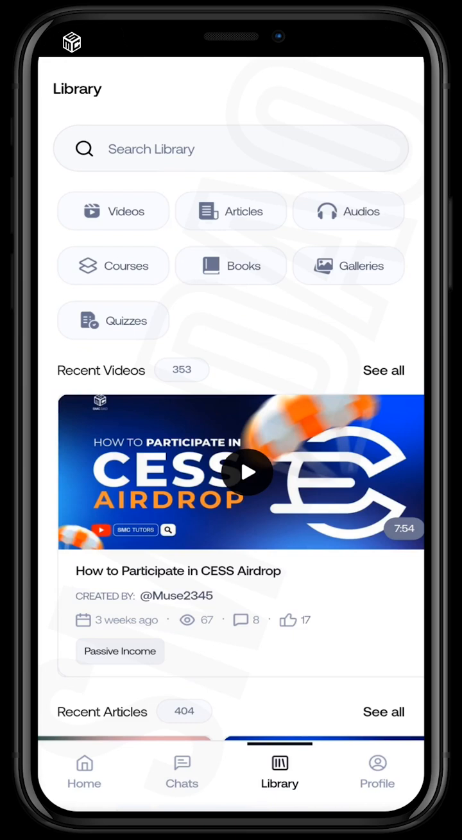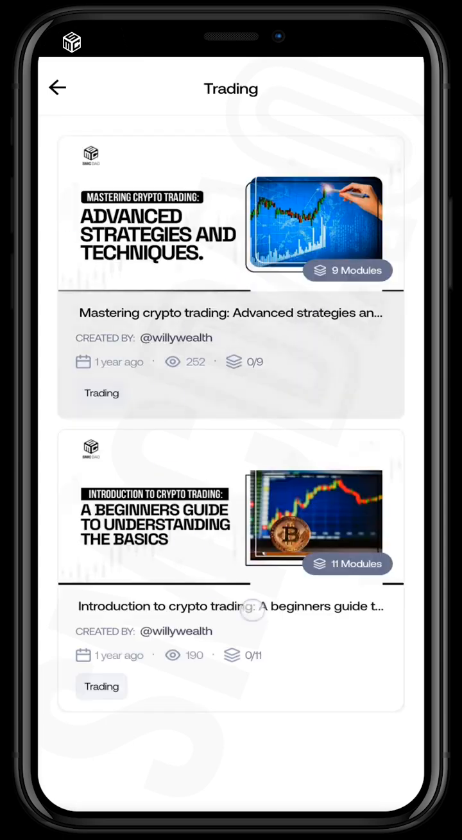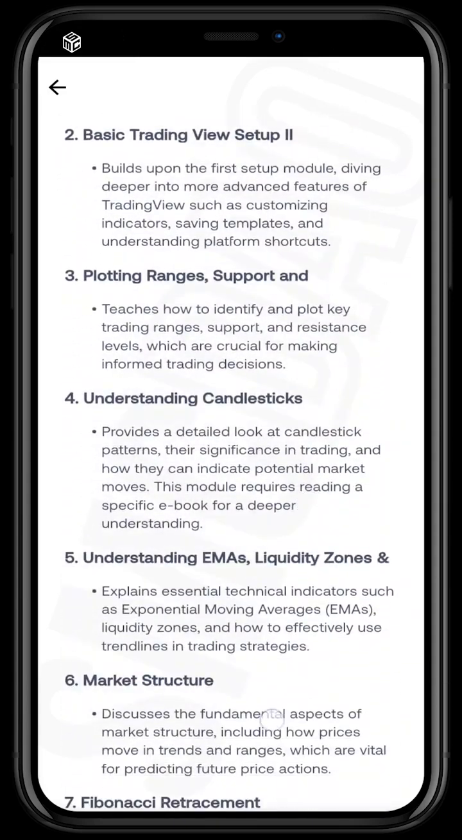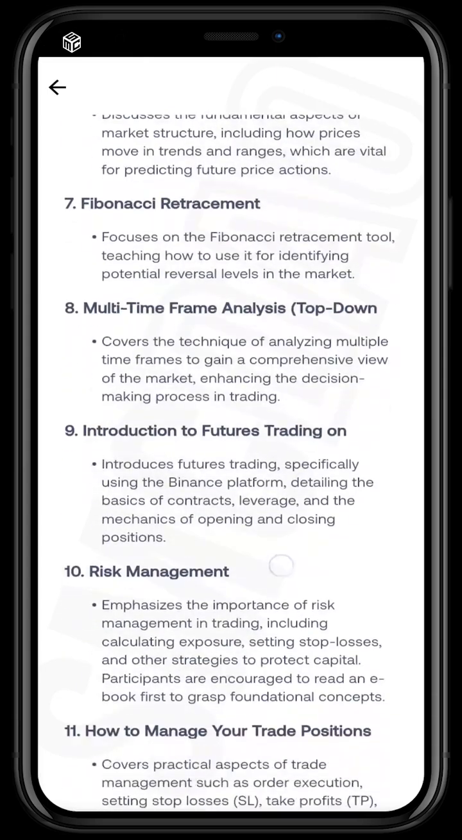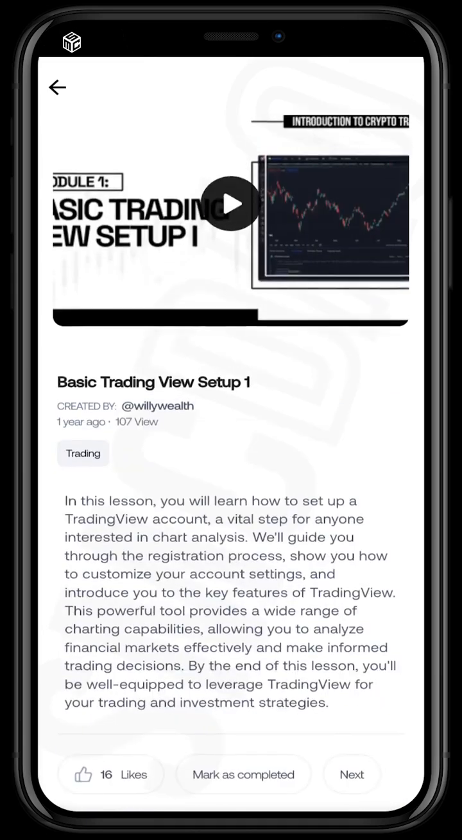Alright, so next we're going to go over to courses. So here you can access courses, study packs that actually focus on different crypto related areas. So at the moment we only have for trading, so select trading. Alright, so you can see the courses that are available, right? So to take a course, just select the course. Alright, and here you have the overview of the course, like what each part of the course focuses on. So here is the course itself. So it's categorized into modules. So to open the module, just select and play.